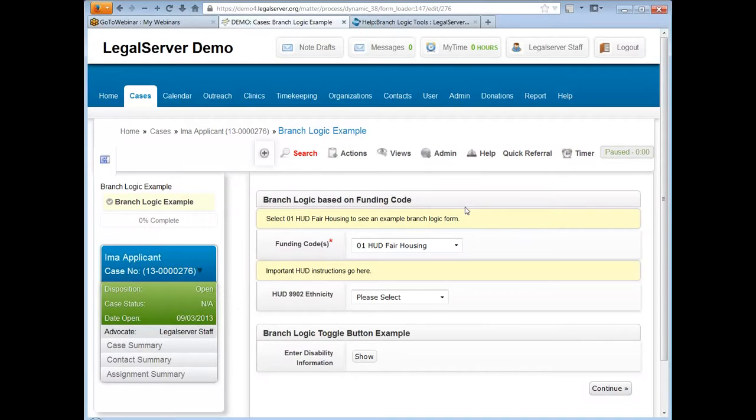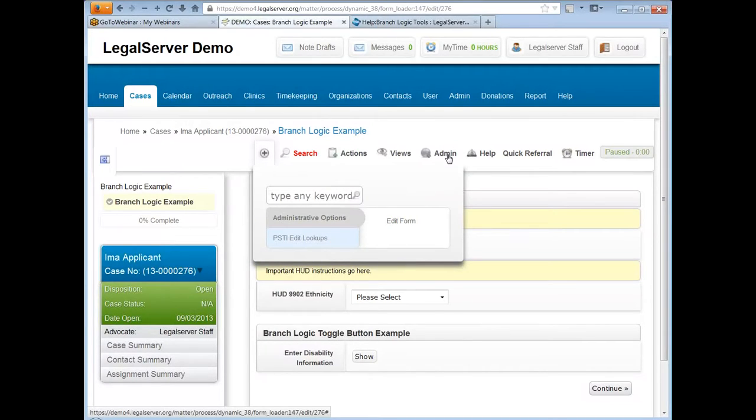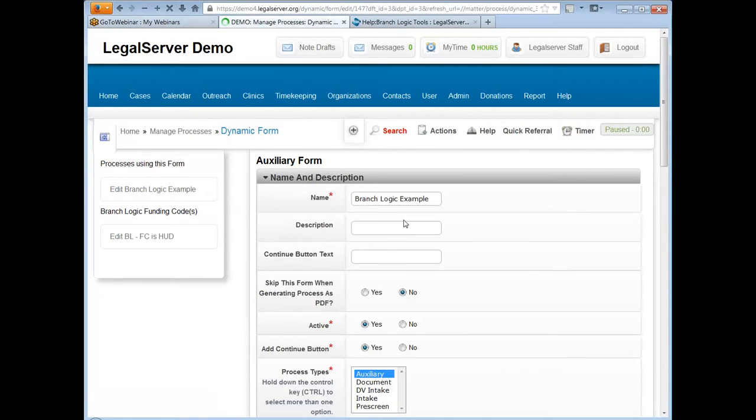So let's go into the back end of this form so you can see how this is set up. I'm going to go to the admin menu on this form and edit form. If you're not familiar with the edit form link, your role needs the permission to show that edit form link. Hopefully your role has that. If not, you can go into admin, user rules and permissions, and give your role that permission.